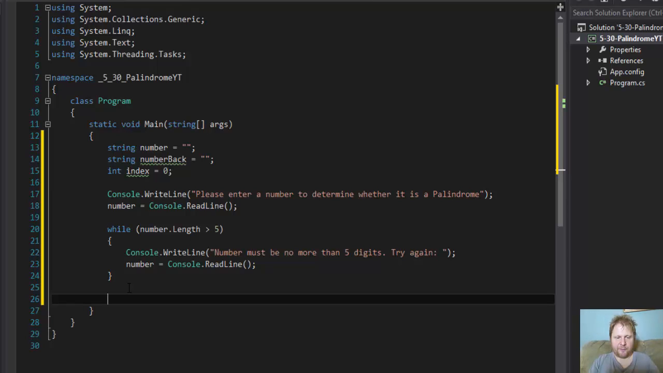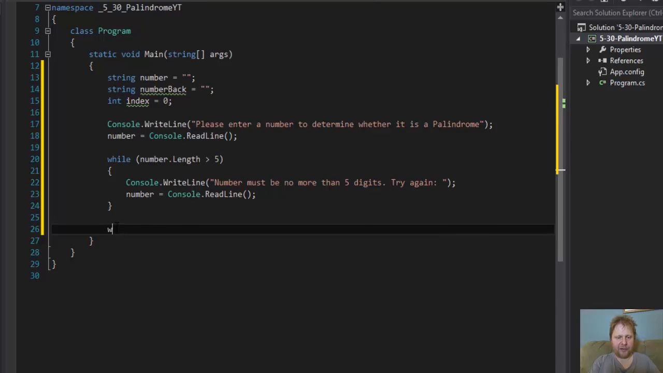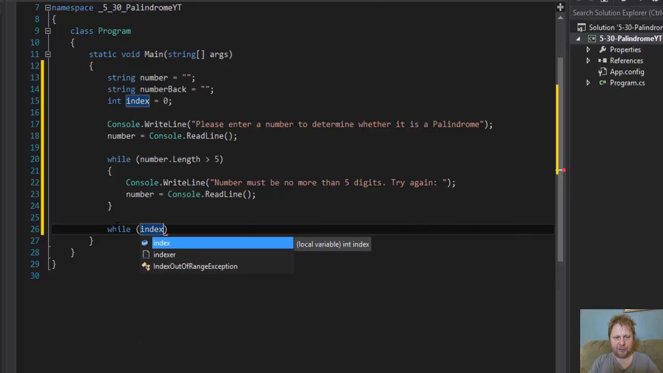All right, and once that is done, once the user entered the correct number, we can loop through each number or each character. But what we'll do, we are going to loop from the back, from the end. Remember, it's supposed to read the same from left to right and right to left. So we need to go from right to left and store it in our number back, which we will then compare to the left to right, which would be in our variable number.